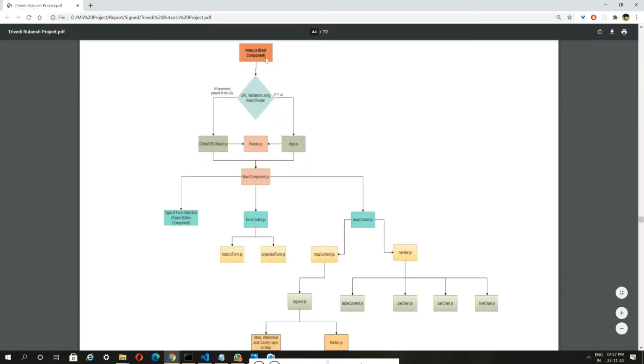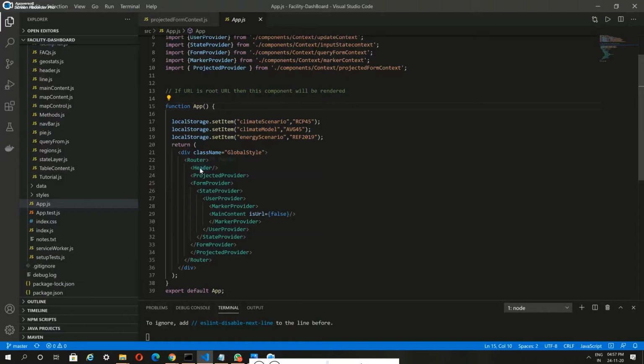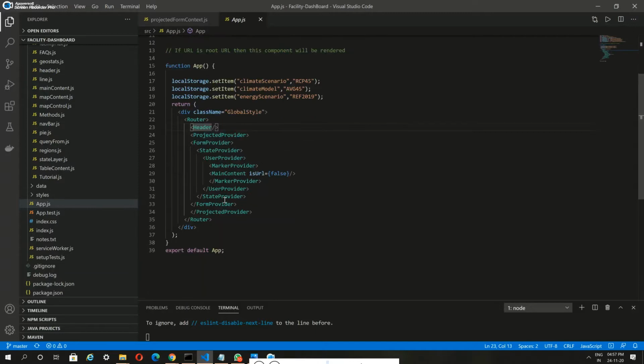So index.js is the root component. In that we have validated if it's a root URL, then we are going to render the app.js component. If it's parameterized URL, then we'll render the global URL object component. They both have the common header component, which is going to render the static contents in our file. So in app.js as well, we are having a header component for handling the static requests.